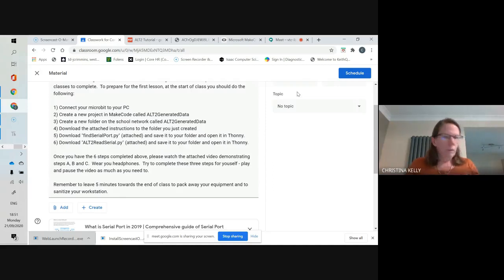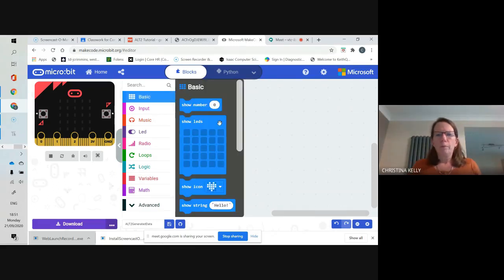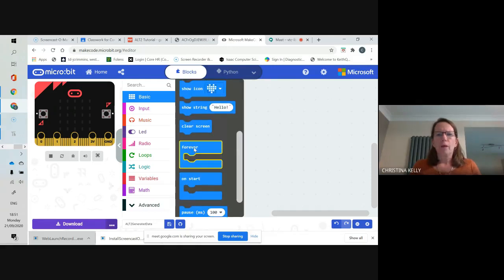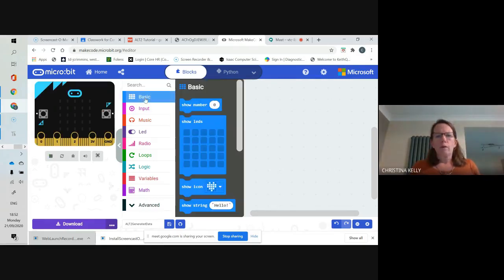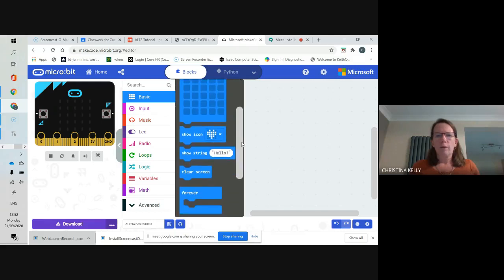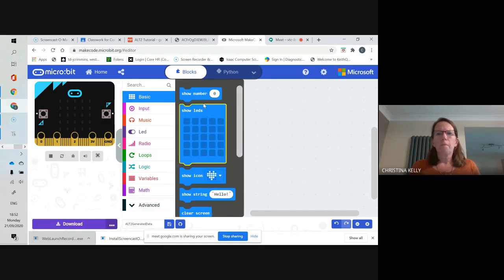So the first thing we need to do is step A, where we're going to the MakeCode editor. We are going to just do the first part of what I described there, which is getting the microbit to display temperature. So we need the forever loop, so the basic forever loop. And what we want it to do is to, just for the moment, show that temperature on the LED screen of the microbit. So I can do here show number, because temperature is a number.